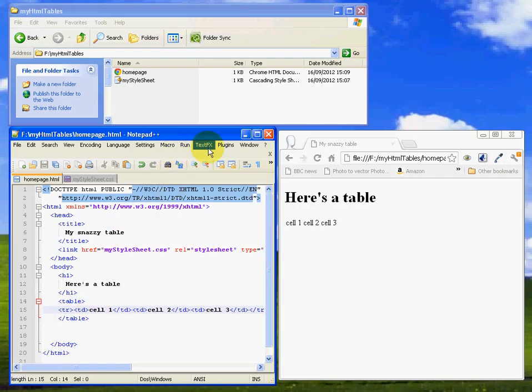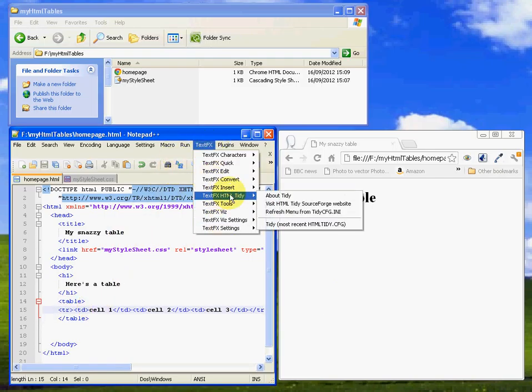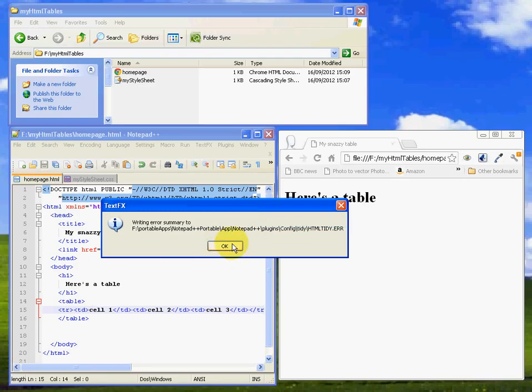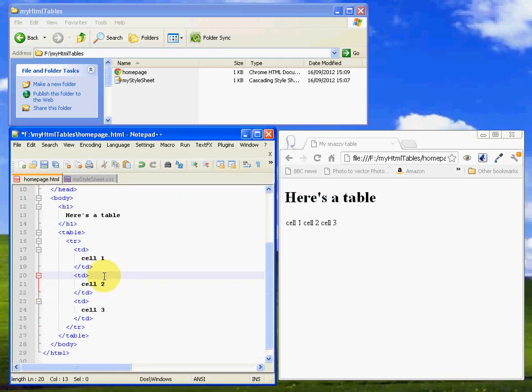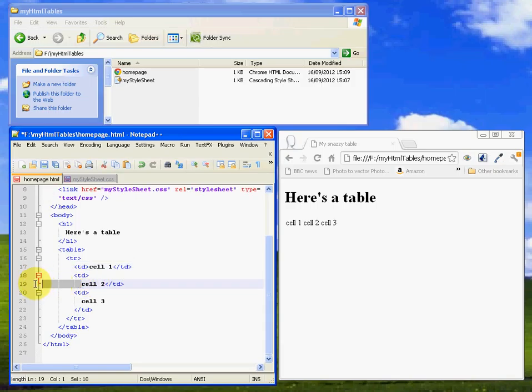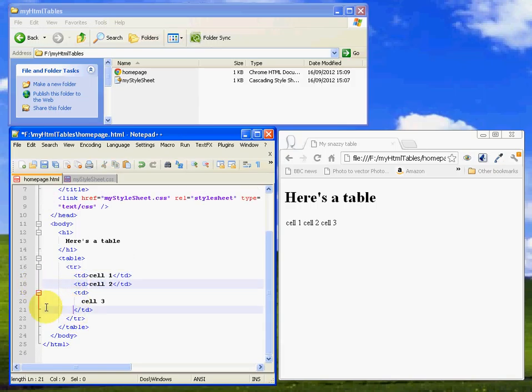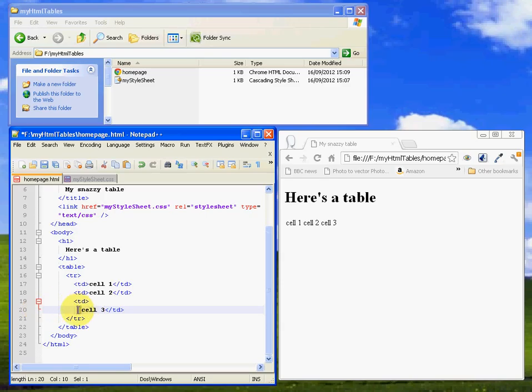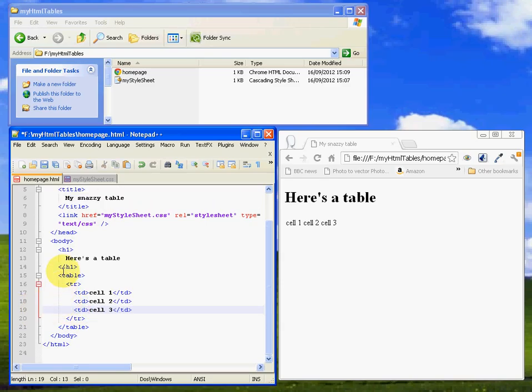Let's just quickly format it using HTML Tidy, and it has actually formatted it a little bit too strongly. Let me just break that down a little bit so you can see what's going on. So there's a cell, and there's a third cell. So we've got a table, we've got a row in it, and we've got 3 cells, and each cell has got a little bit of text in it.